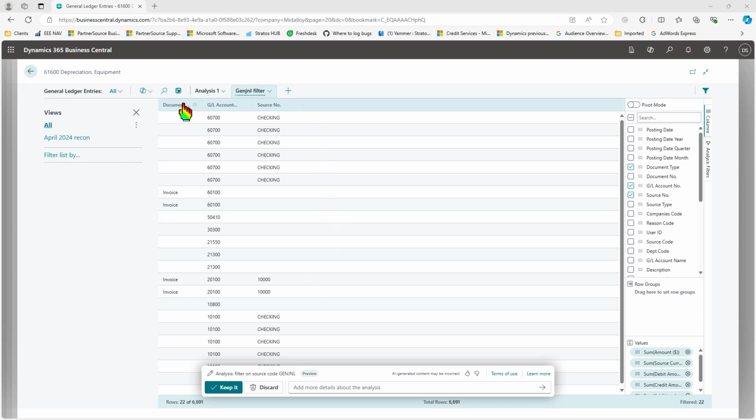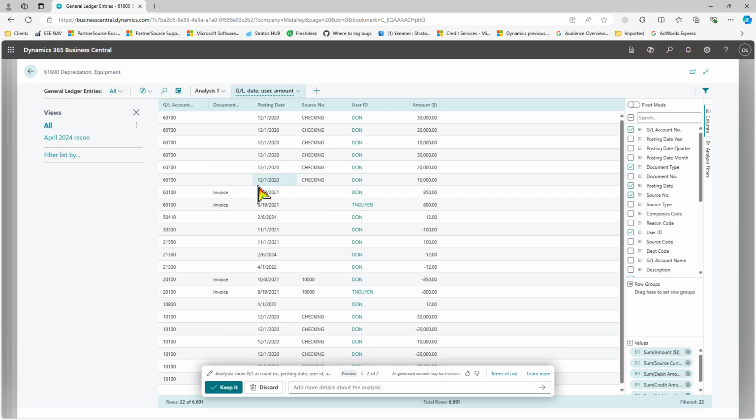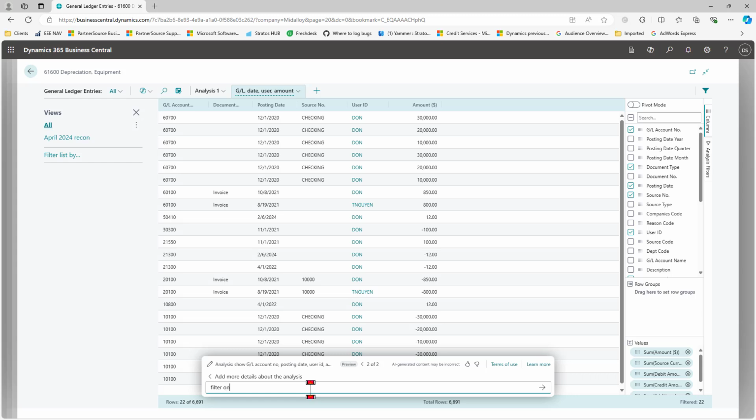All right, now let's go ahead and add a few columns here because I want to see a little more detail here. So let's say show GL account number, posting date, and user ID. Let's add those. Might as well add amount. Okay, so it's added all the fields that we asked for. Let's see what else. So we have all different users in here. I just want to see my entry, so filter on user ID. Gone. That did the trick.